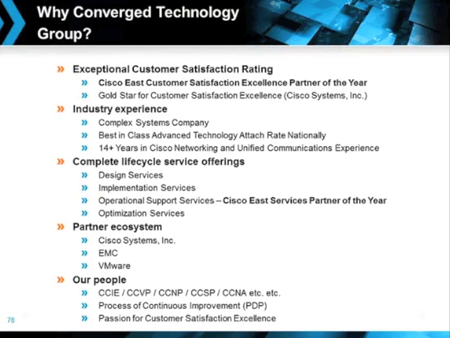In addition to the East Customer Satisfaction Excellence Partner of the Year, we've been named the Cisco East Services Partner of the Year, specifically around that CTG Assist offering.